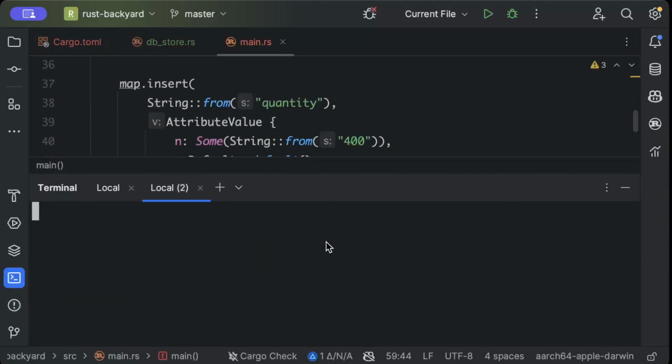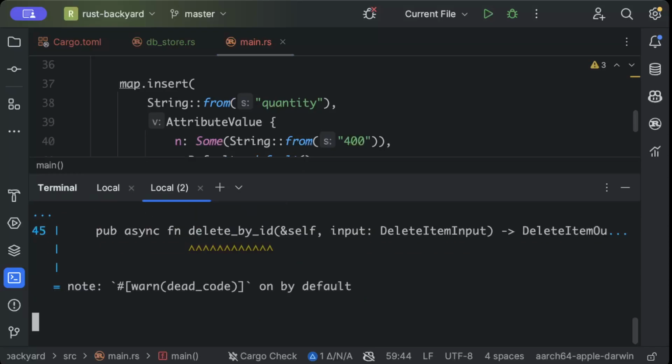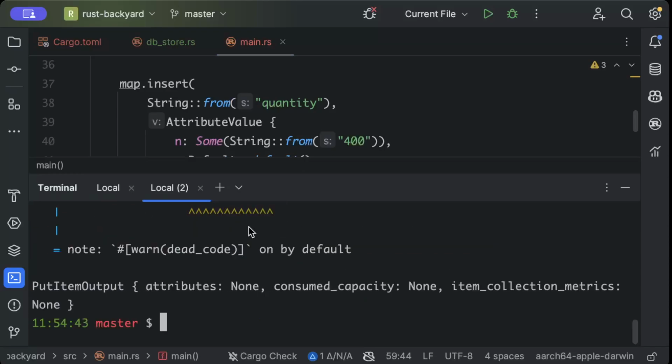Again, back to our terminal. Okay, so that means our item has been inserted. Now let's go ahead and try to get it and see if we can get what we just inserted.